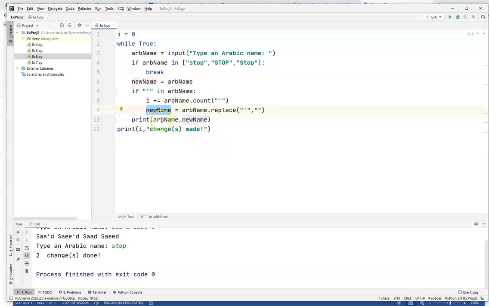After that, the program will display the Arab name, the given name, and the new name. If it is changed, it will appear without apostrophe. Otherwise, it will give me the same name. Then the loop continues, and it will ask me again for another name in the list. If I type stop, the program will tell me how many changes were done. Okay, so let us run the program.